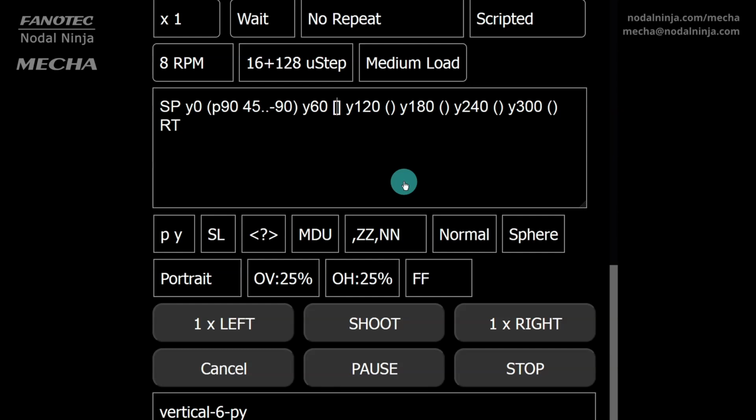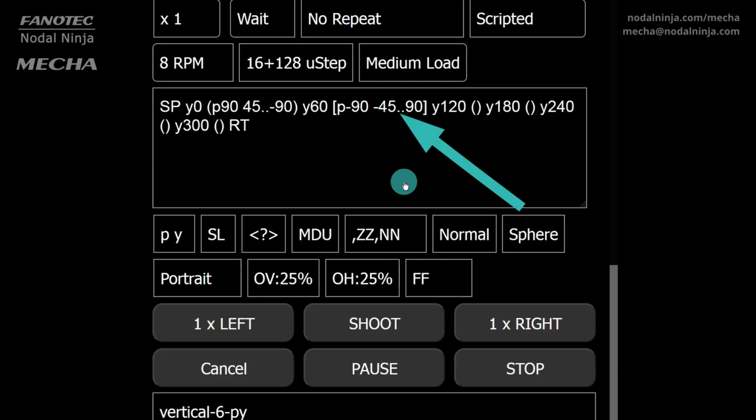So, at a yaw of 60 degrees, we need one position at a pitch of -90 degrees, next at a pitch of -45 degrees, and the last at a pitch of 90 degrees. MECHA will compute the pitch values omitted from the list.